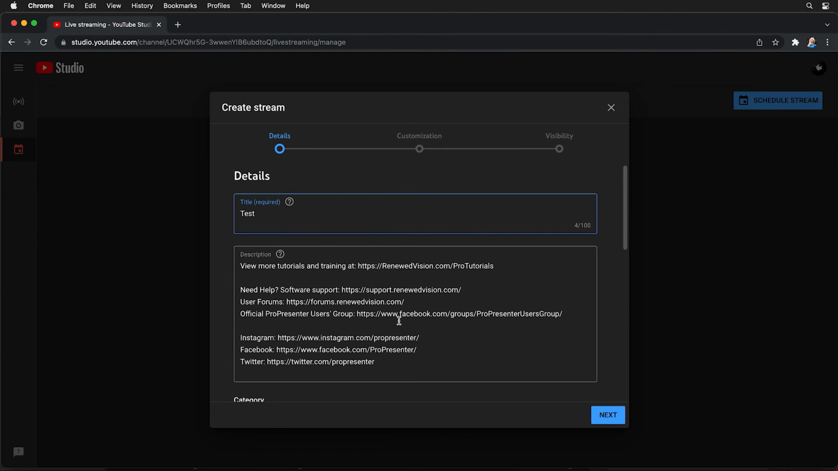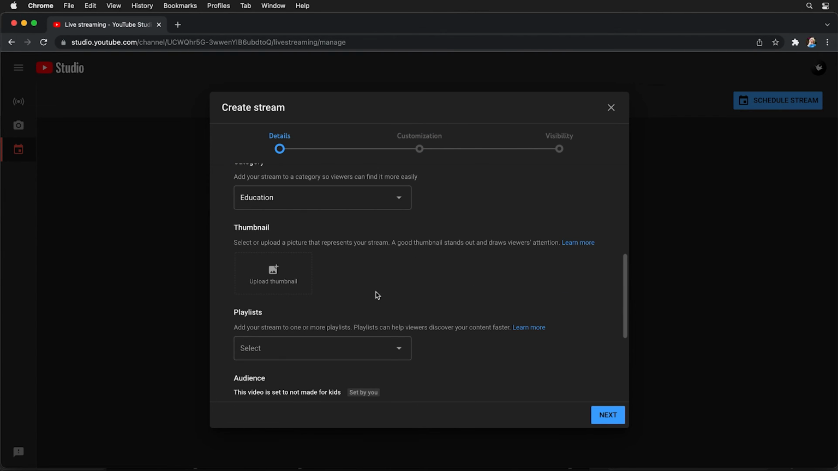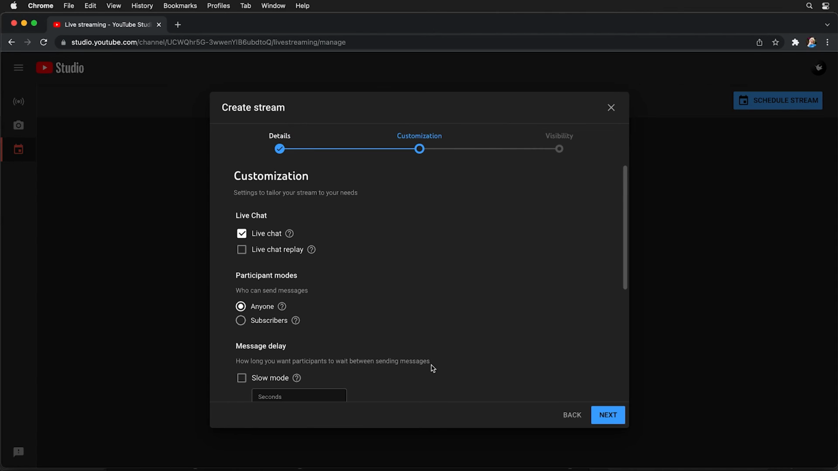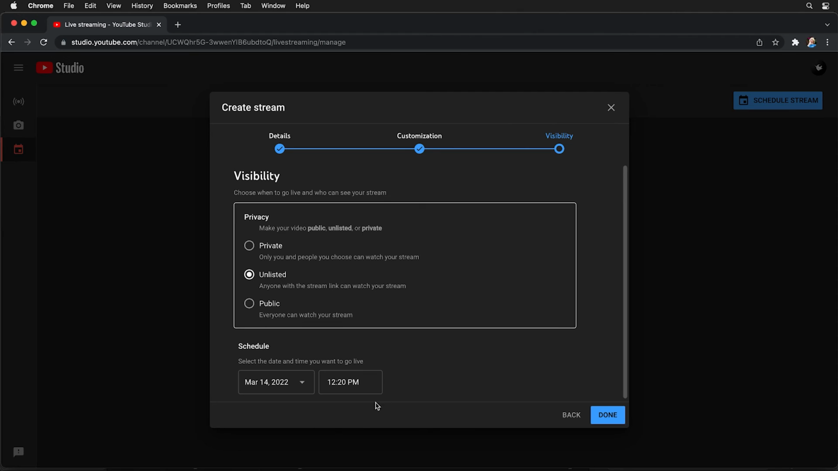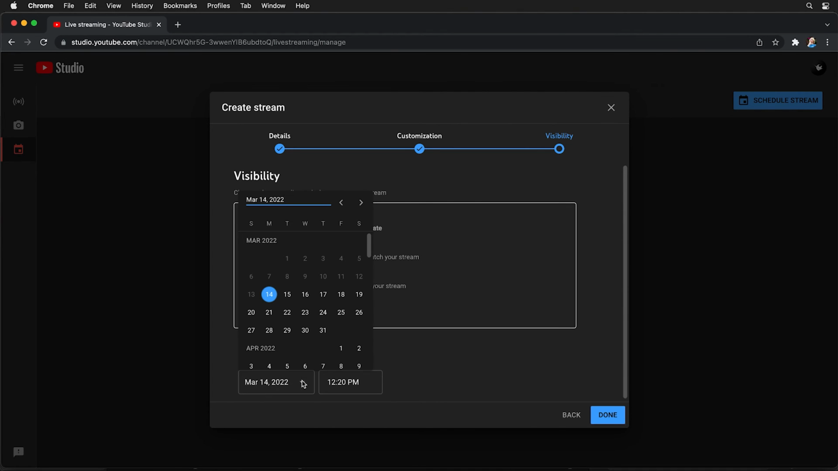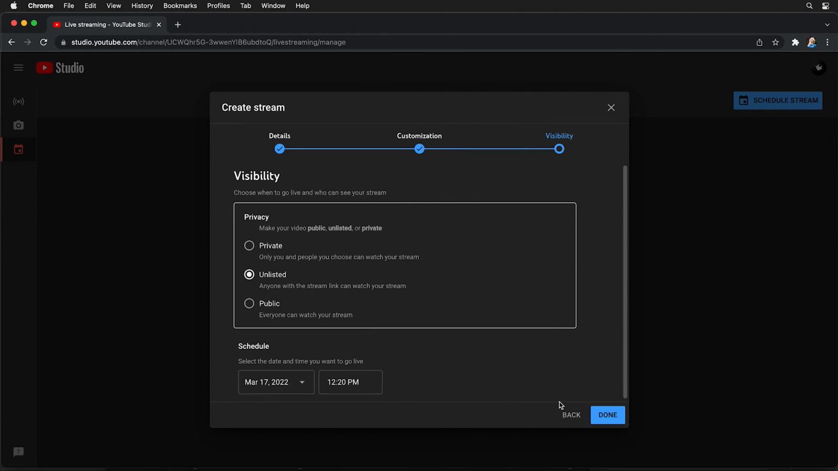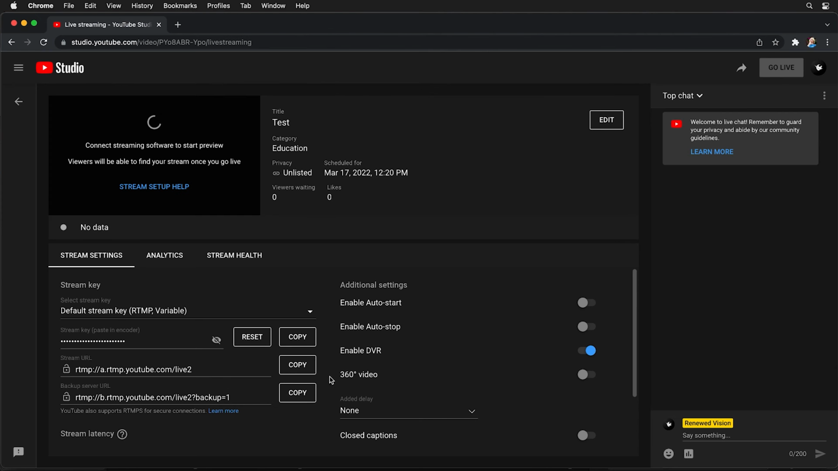And then you'll see we can update all of our other information, add a custom thumbnail in here. We can go to customization and check all those settings. And then finally, under visibility, here's where you can schedule that stream for a future date. So I'm just going to choose a random future date here and say done. Now this is set to use our same stream key that we used before, but you may want to double check those settings because back inside ProPresenter, all you need to do is start your stream prior to the time that your live event is going to happen, and then YouTube will publish that stream right at the time that you selected.